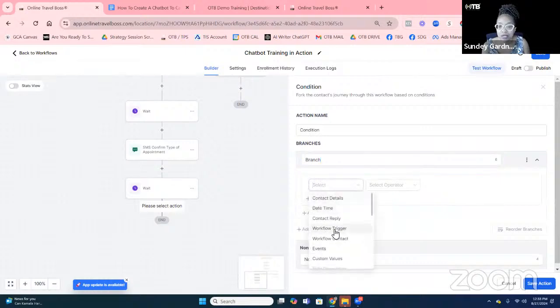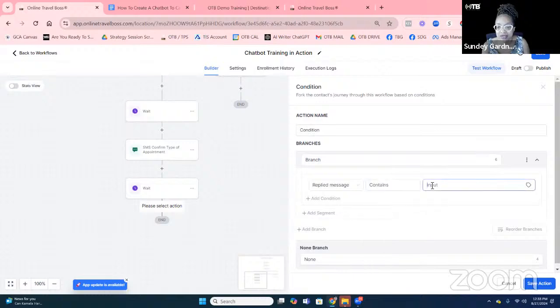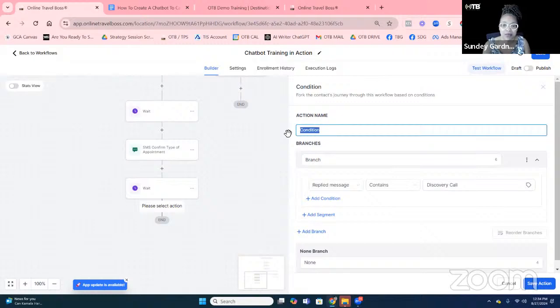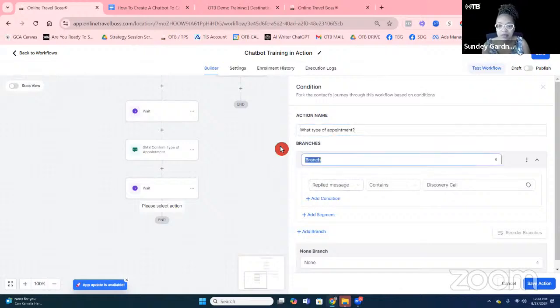And then here we're looking for contact reply. Message reply here, and you can put contains just in case they put some other stuff here, but we're going to put discovery call. Let's name this what time appointment here, and this branch is going to be discovery call.